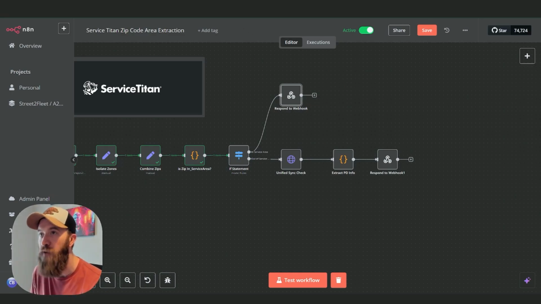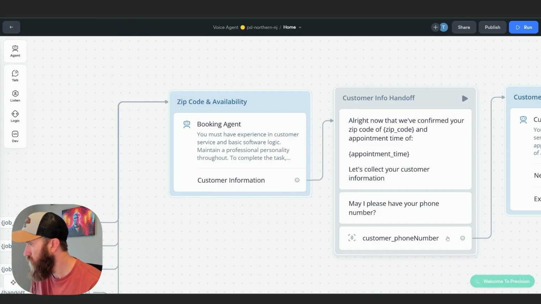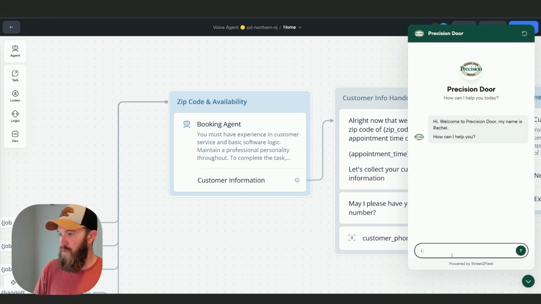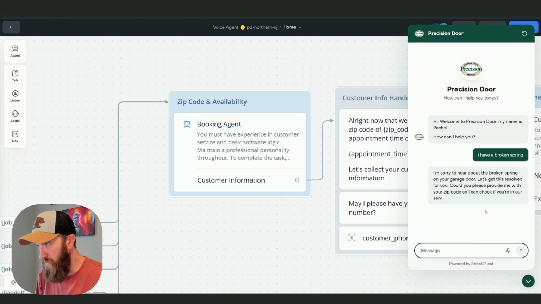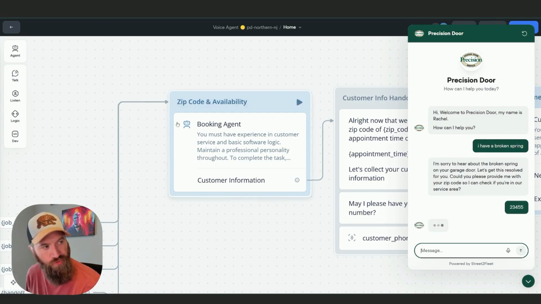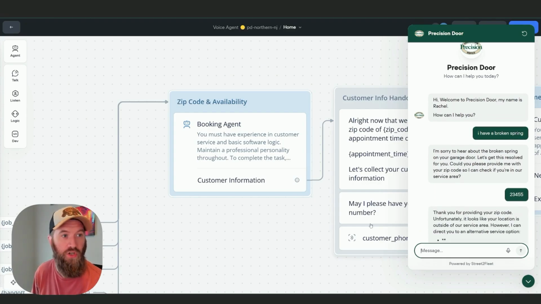So if I reset this, I have a broken spring. Sorry to hear about that. Let's get this resolved. Can you please provide me your zip code? 23455, which is in Virginia. It's not in New Jersey. So we know this is out of service. What is this response going to look like? Takes a little bit longer because there's some more calculations going on.